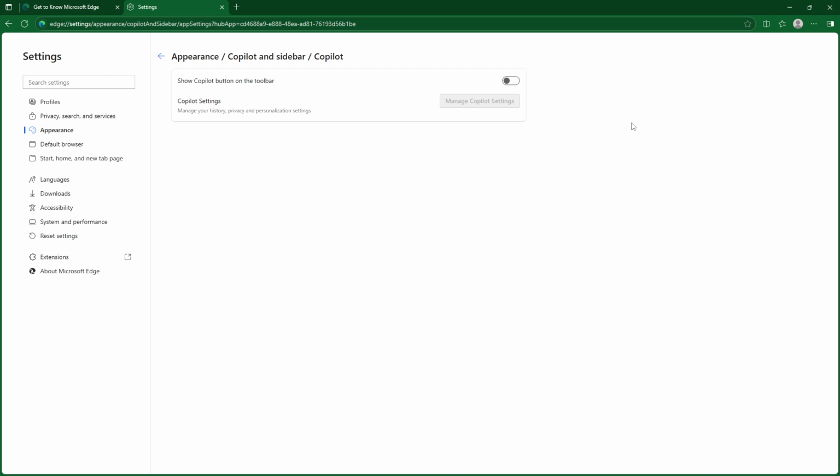If you ever decide you'd like to re-enable it, simply retrace these steps and toggle the setting back on. With technology evolving rapidly, it's always useful to know how to customize these tools to best fit your needs.